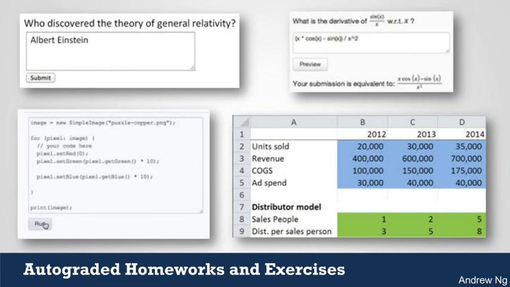So that's a basic MOOC experience, where every week there are lectures, homeworks, in which you get feedback, and discussion forums, where students can discuss things with each other.